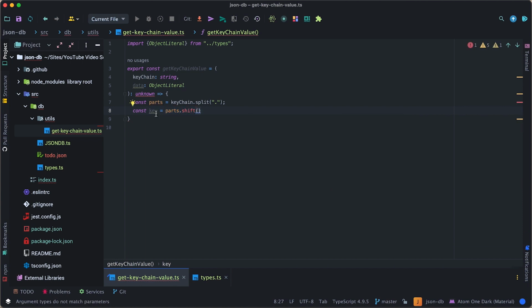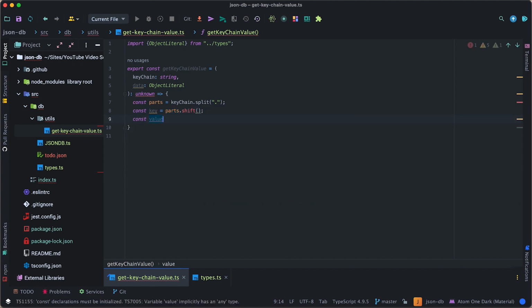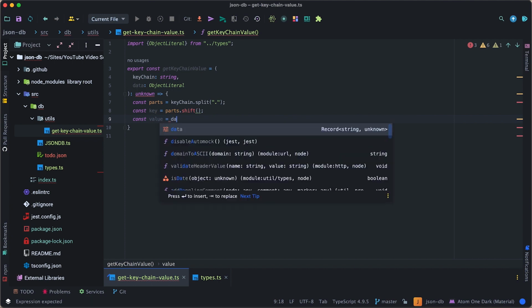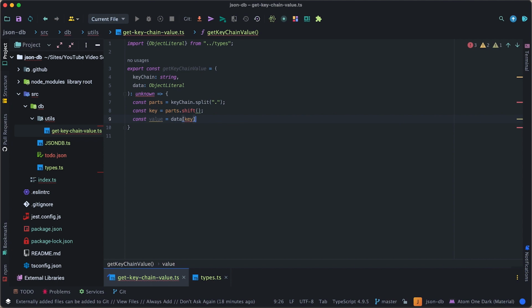So what shift does is remove the first item in the parts and return it. So parts is now parts minus the first item at this point. And now we're gonna get the value. So the value of this is what? It's the data. We're gonna get this data from the key. So here comes the problem.